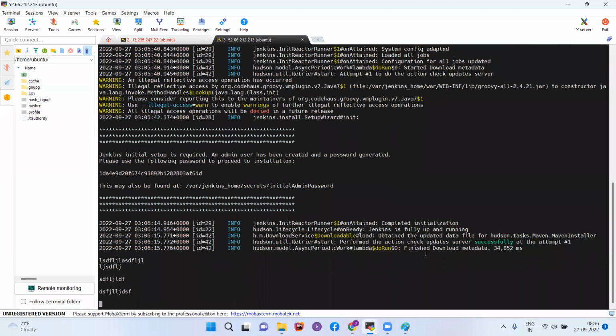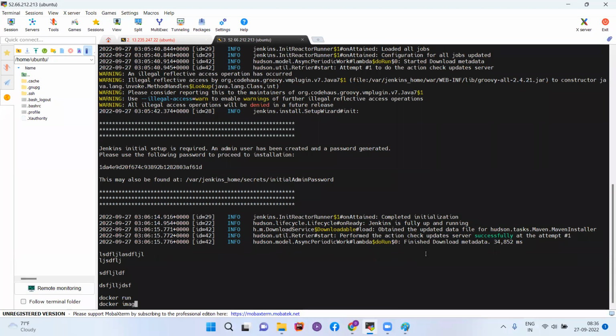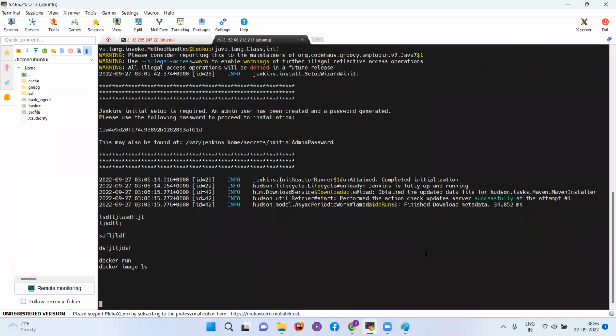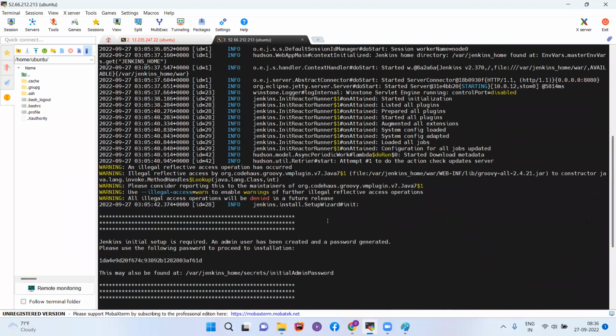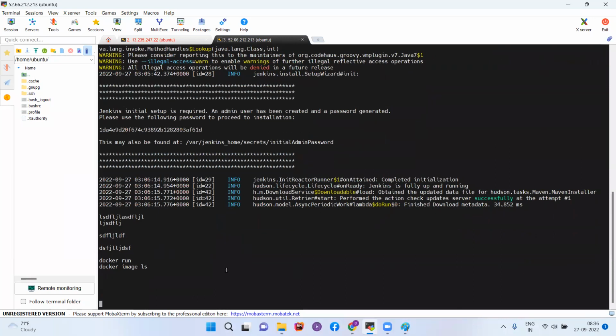Because these are the logs of the Jenkins. Docker run, what do I do? Docker image ls. Am I able to run any command? No. So I want to run Jenkins as well as execute some command.